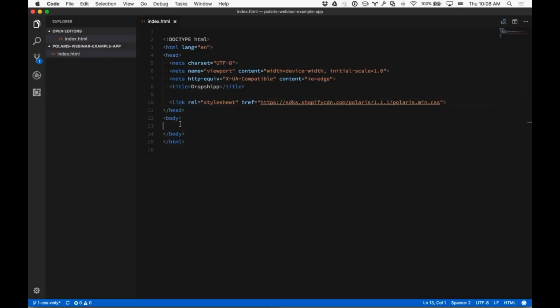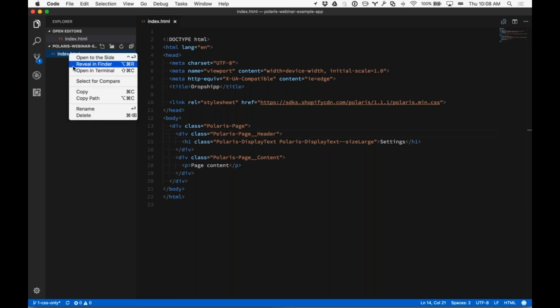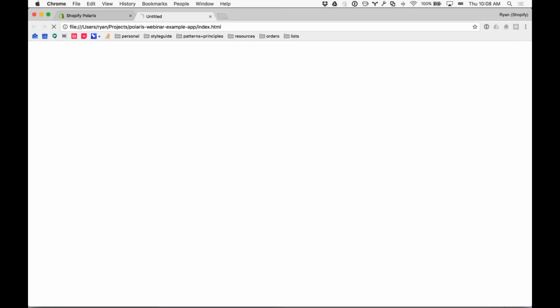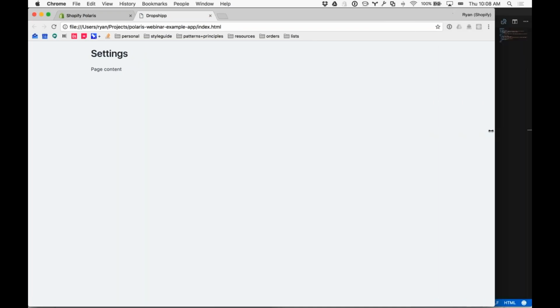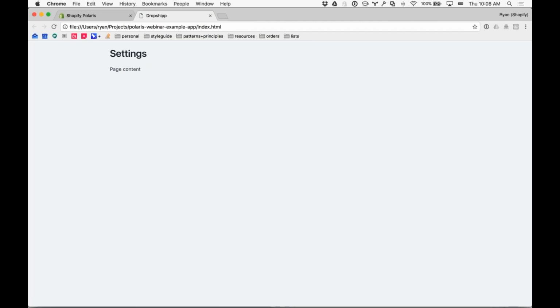Switch back to my editor, paste in this markup, and now let's see what we've got. Just going to drag this straight in here. Boom, there we go. So you can see the page has its margins in place and background color and typography is there for the title. So everything's working. It's exactly what we want.